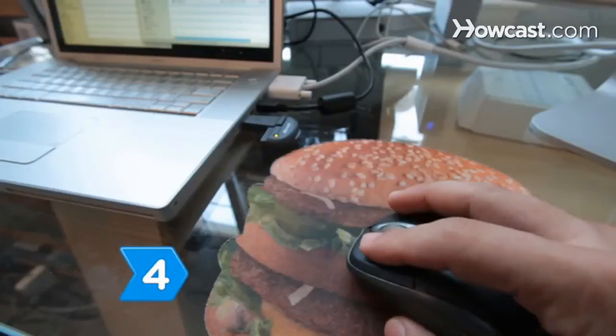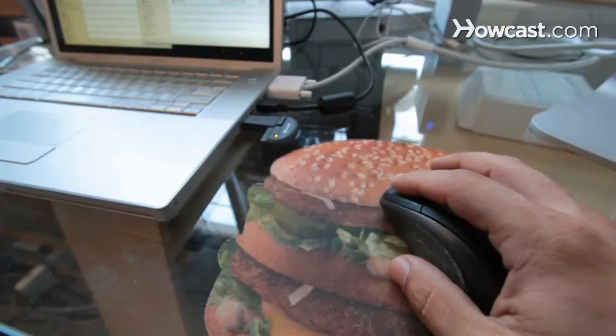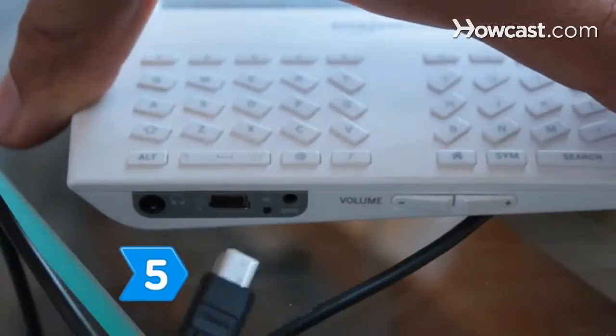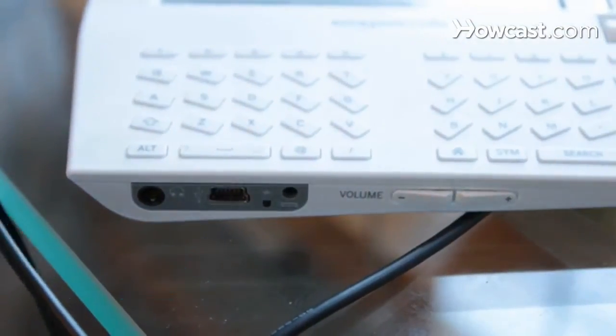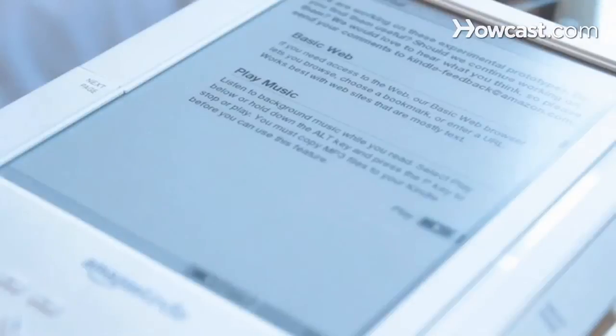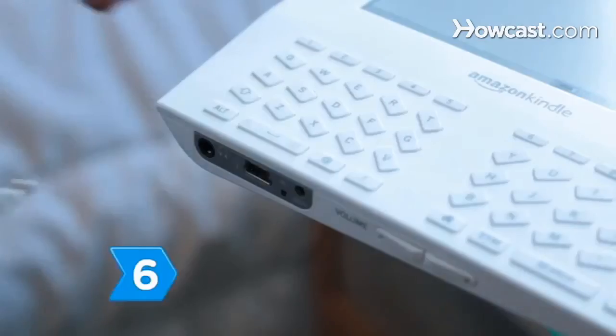Step 4. Drag and drop your MP3 music files, which are the only supported file type, into the music folder on your Kindle. Step 5. Disconnect the Kindle from your computer and then access your music by hitting the Home key, then Menu, and then selecting Play Music.